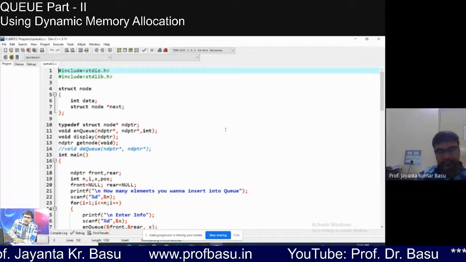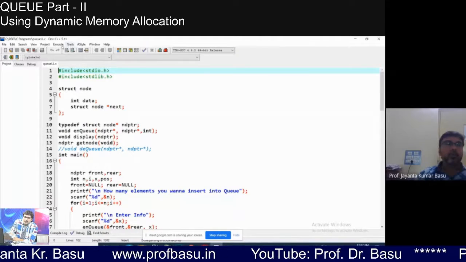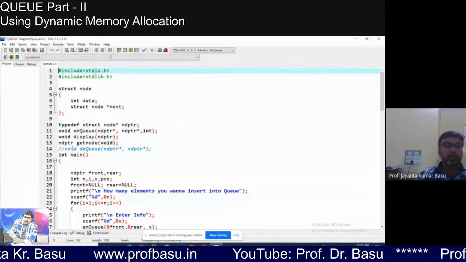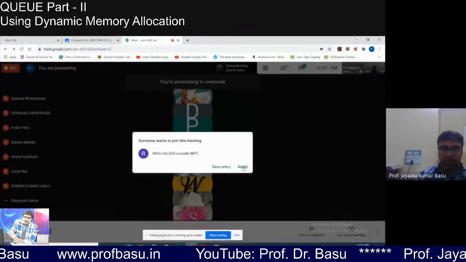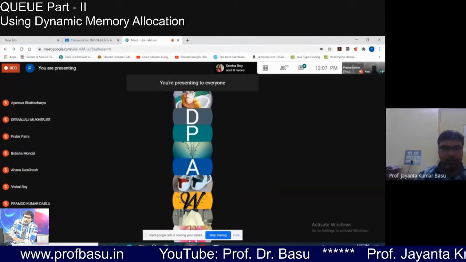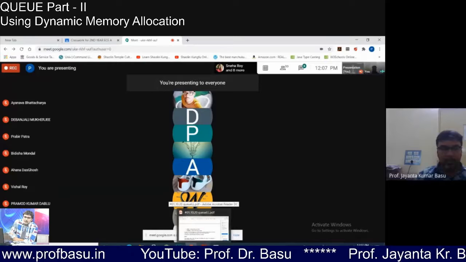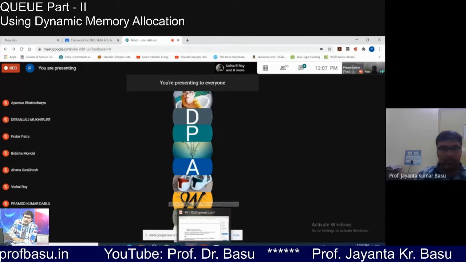How many of you have done this? I told you to write a program just to change the display function a bit, so that front comes before the first element of the queue and rear comes after the last element of the queue.